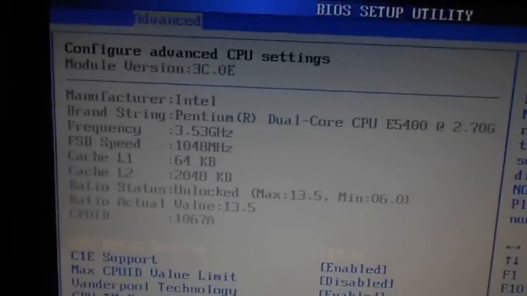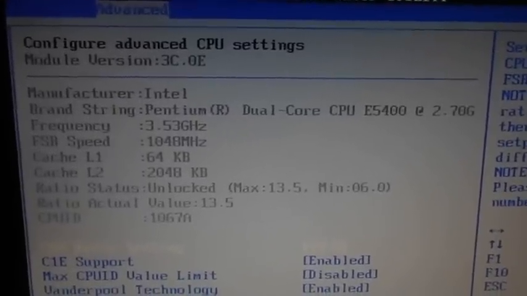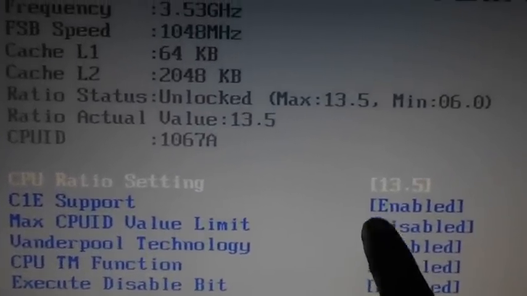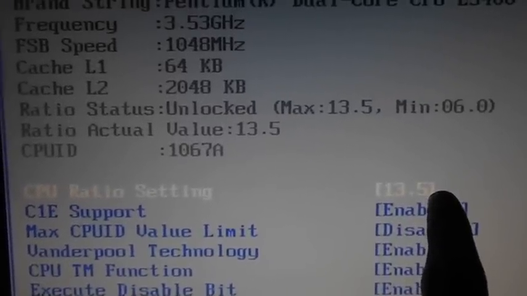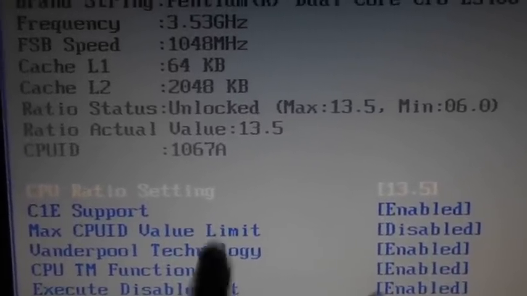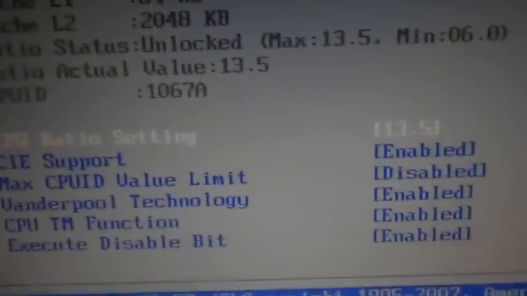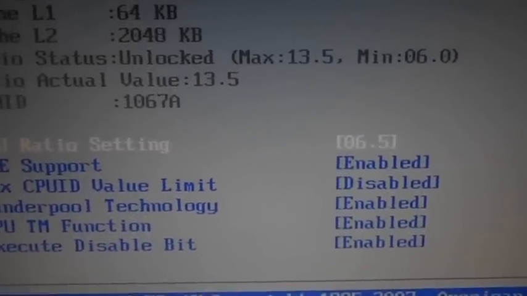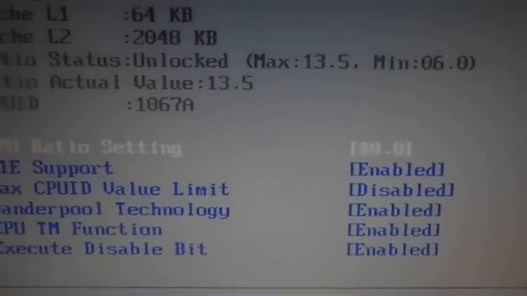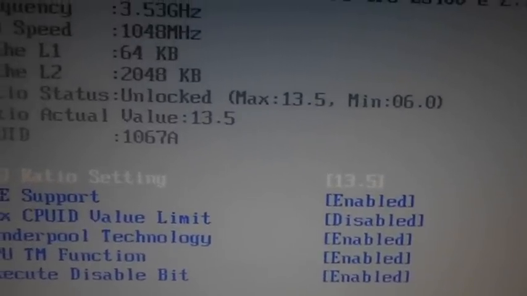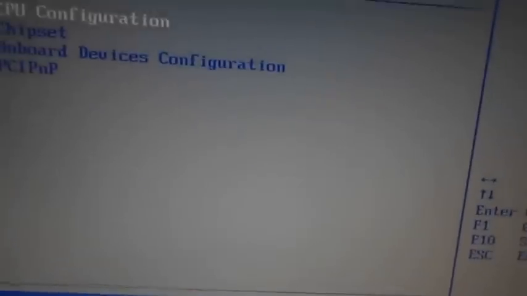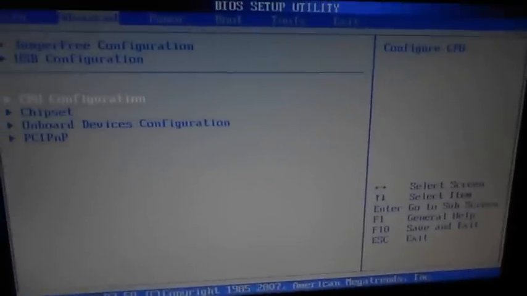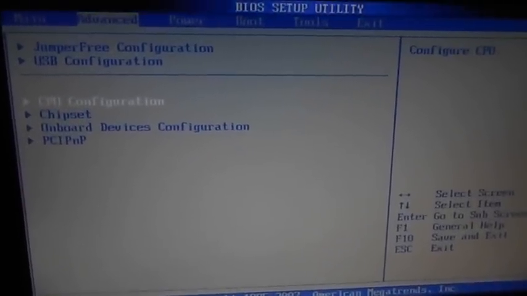Okay, so now in the Advanced, that is Configure Advanced CPU Settings, in this option you have to select the CPU Ratio Setting. You have to change it to 6.0, that is default, or I think it will be auto in your case. So you have to just hit enter and press the plus key on your keyboard, and it will increase it to 13.5, and again hit enter and it's done. Now press the escape key, no cancel. Now press the F10 key to save and exit the BIOS menu.